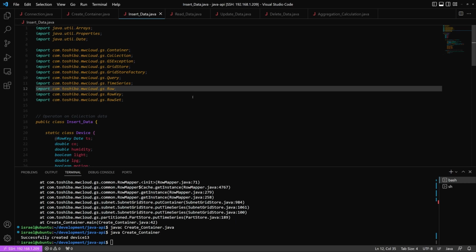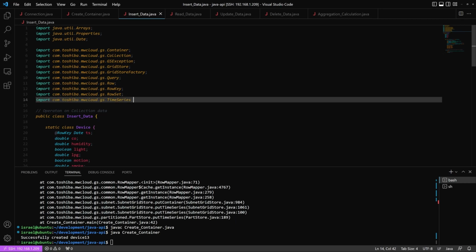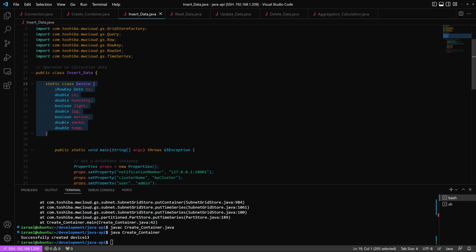So insert data is what it sounds like. We want to insert data into our newly created device 13. And here again, we're using date and time series because, as we know, the device 13 that we have created for this example is of time series type. So we once again have our device class here.